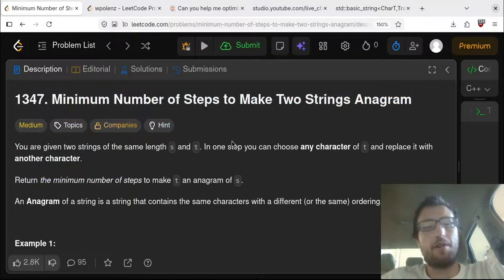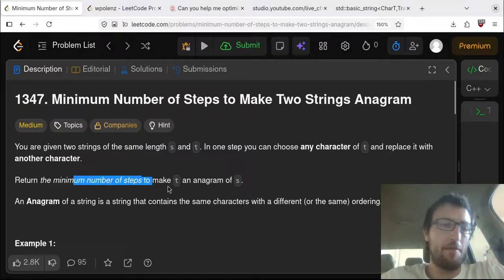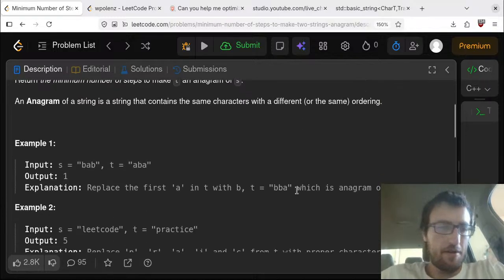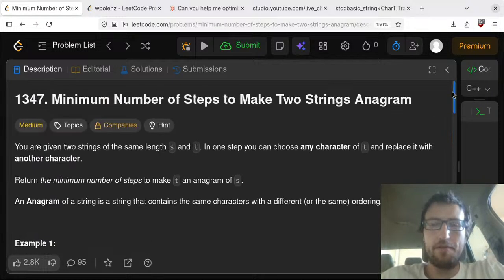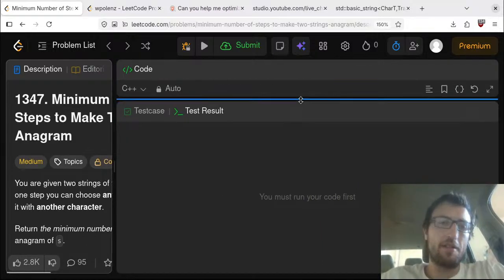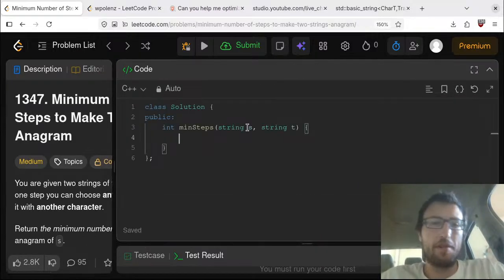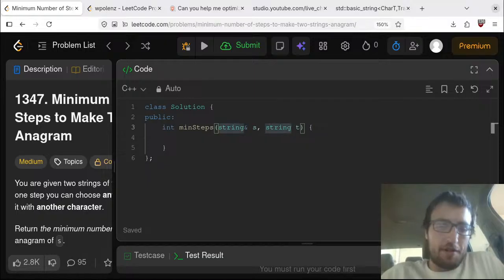Minimum number of steps to make two strings an anagram. Okay, this one I kind of already know. Any character of T can be replaced with another character. Minimum number of steps to make T an anagram of S. Same characters with a different or the same ordering. First A and T with B. This is an anagram of S. So basically, I'm pretty sure I know what I need to do here. I'm not going to do too much explaining here. I'll just kind of program it.